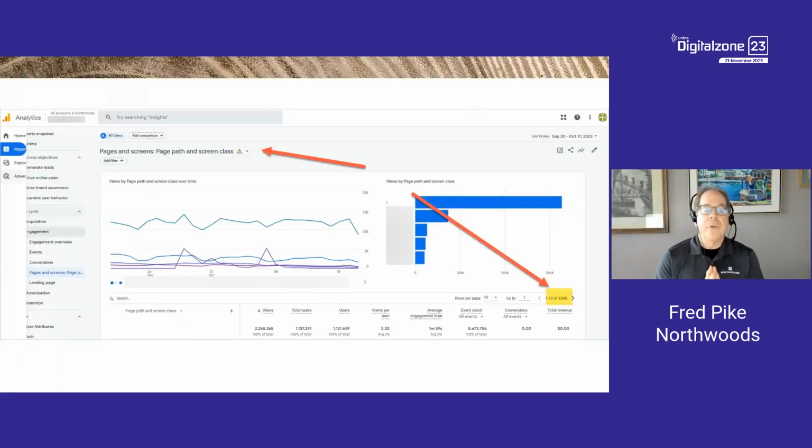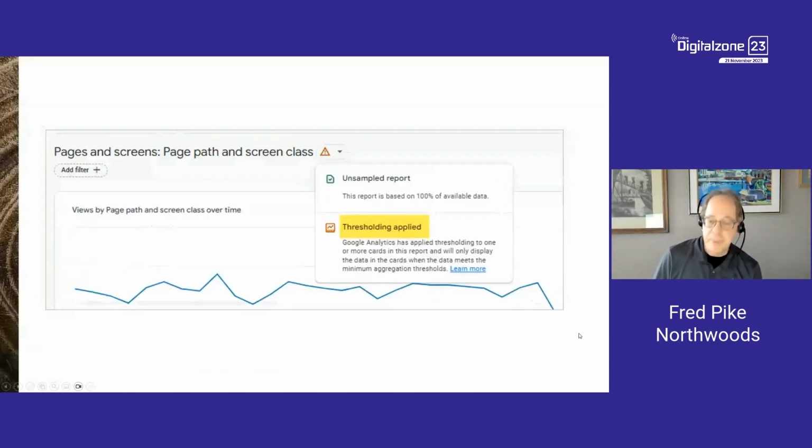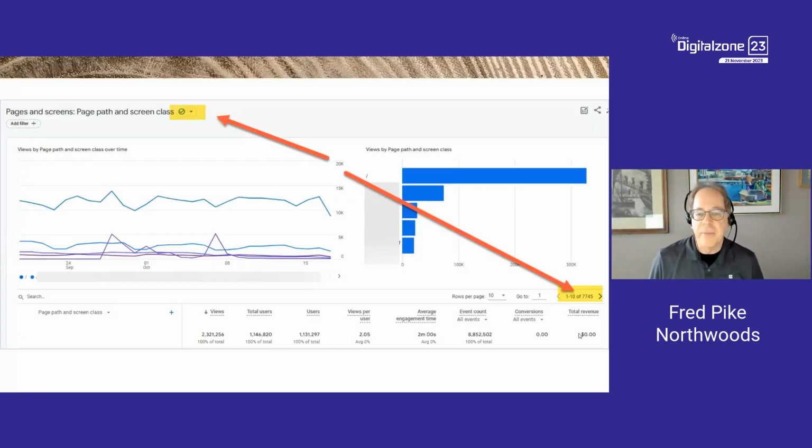Here's an example of the Pages report that we're looking at. You can see that this is showing about 3,400 pages on this particular website. You can also see this little notification, blowing it up a little bit. Anytime you see that triangle with the exclamation mark, there's probably something you should be aware of. That's the thresholding applied, that privacy that I mentioned.